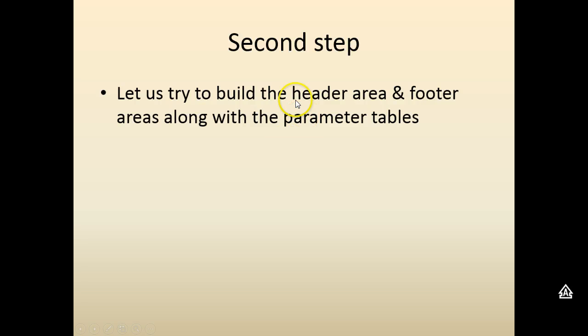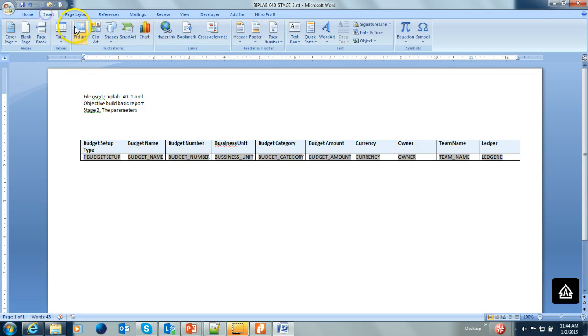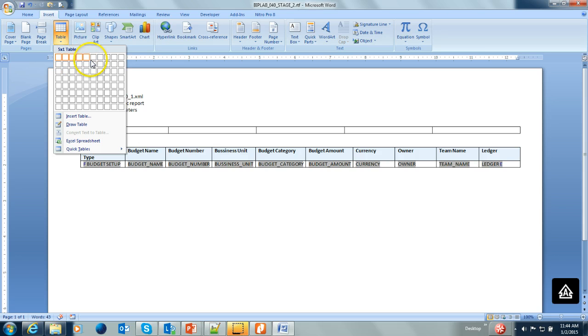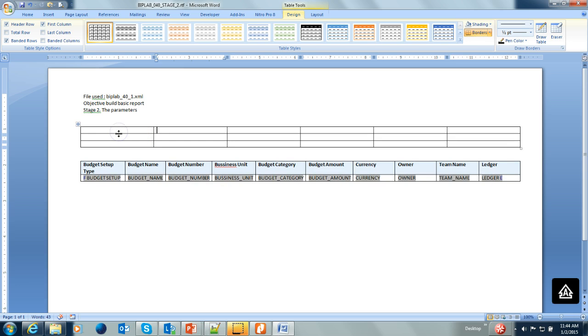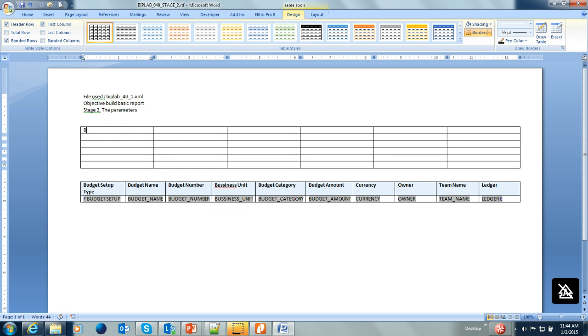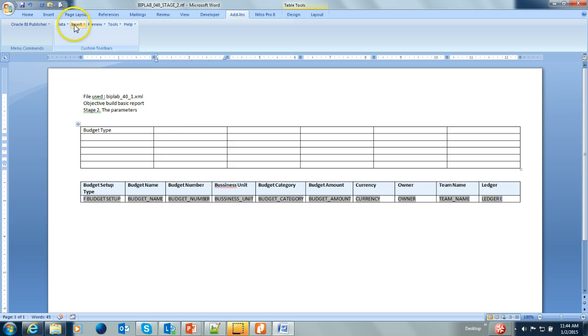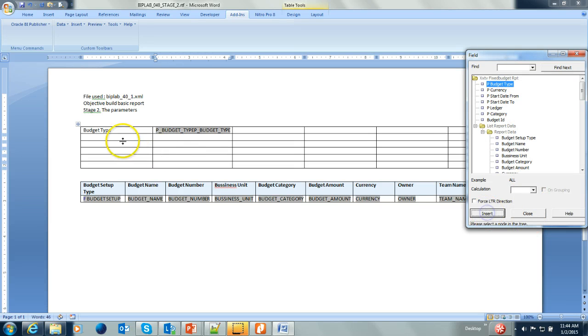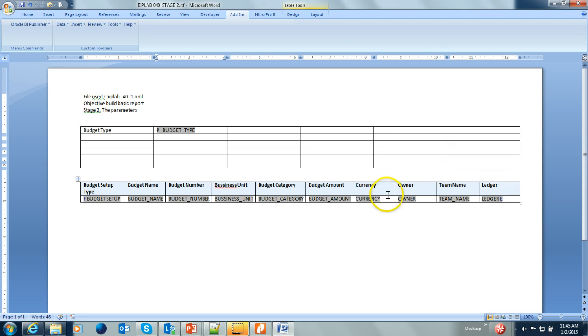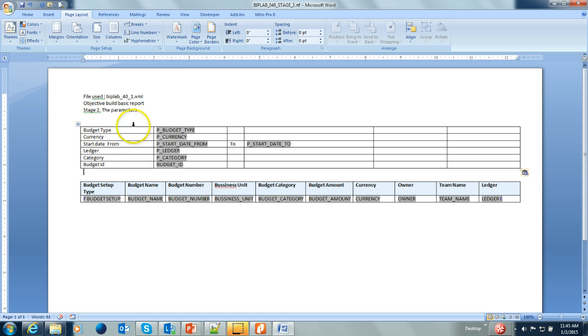Let's try to build a header area, footer area, and a parameter table. I'm going to build the parameters first. I'm going to insert a table. Let's put 5 rows here or 6 rows. I'm going to put budget type. I may have to reload the data because I had to exit the system. So we insert the field. I'm going to repeat the same step for the other elements. At this point, my parameters are ready. I'm going to save this as a backup, and then add the header and footer parts.